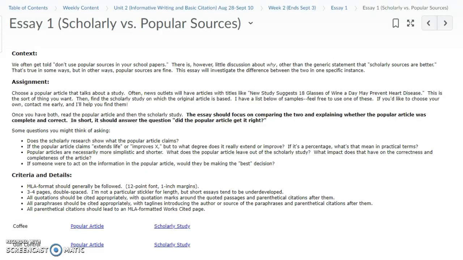Once you have both, read the popular article, read the scholarly article, and I want you to write a 3-page essay or so on this. It should focus on comparing the two and explaining whether the popular article was complete and correct. In short, it should answer the question, did the popular article get it right?